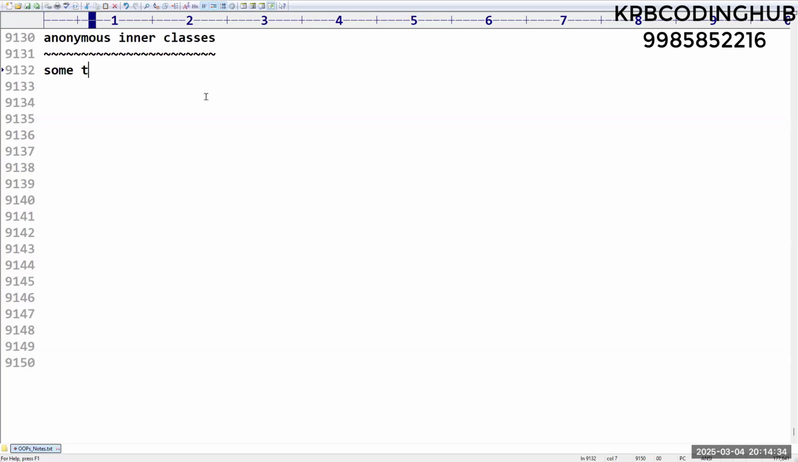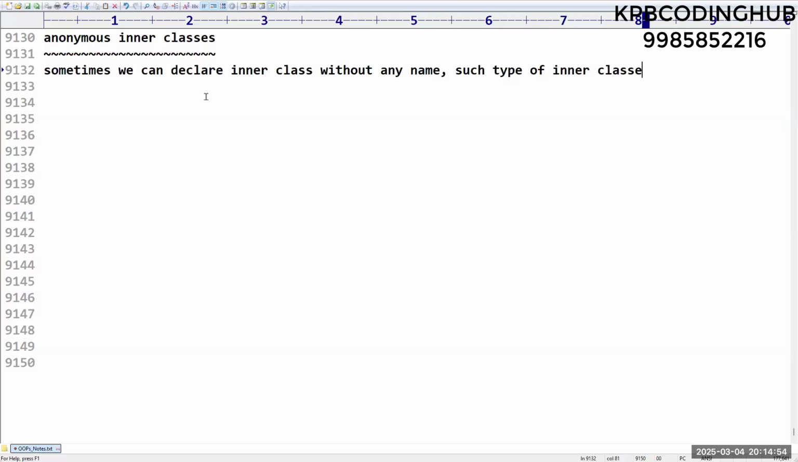Sometimes we can declare an inner class without any name. Such a type of inner class is called an anonymous inner class. If you are declaring any inner class without any name, such a type of inner class is called what? Anonymous inner class.